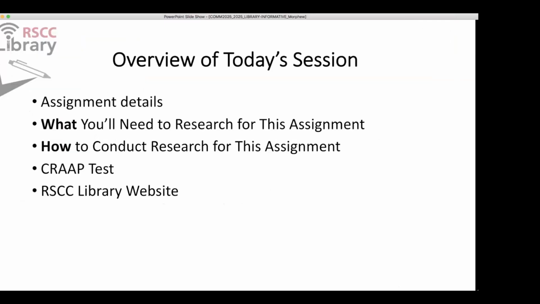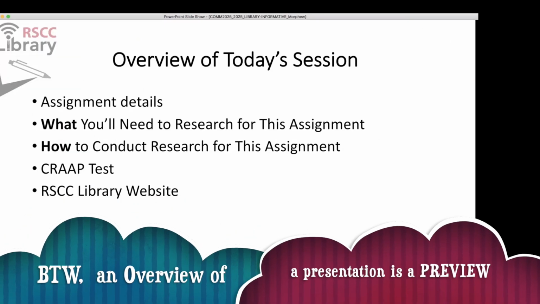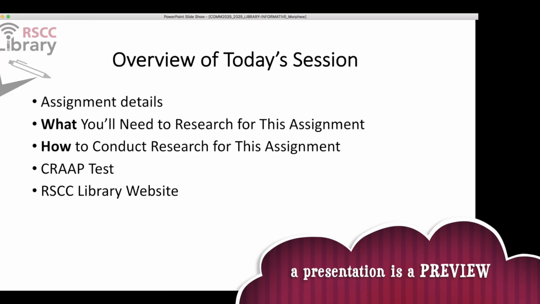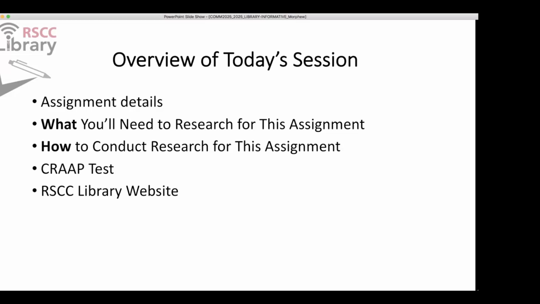Just an overview of what we're going to cover today. We're going to talk first about the assignment details briefly, because I think you're already familiar with that. Talk about what you'll need to research and how to conduct the research. Do a really cursory overview with you of this lovely acronym named CRAP, the CRAP test. It's just an easy way to learn how to evaluate information that you may find. And then we'll take a brief and pretty cursory tour of the library website.